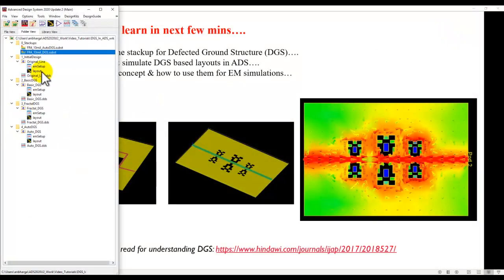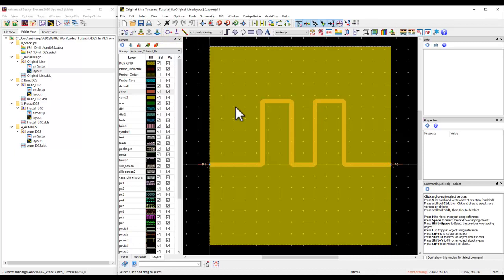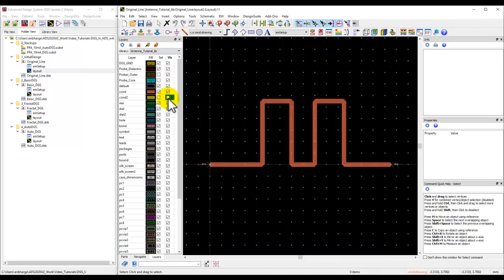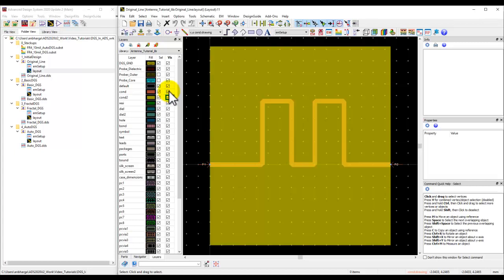Now, in terms of layout, before we talk about DGS layout, let me just talk about a normal layout. Here, I do have a transmission line drawn on the con layer. It's a simple trace, going from input to output. And I do have a fully featured ground, which is in this case a perfect ground, because I just want to start from here. And this ground is based on the con 2 layer.